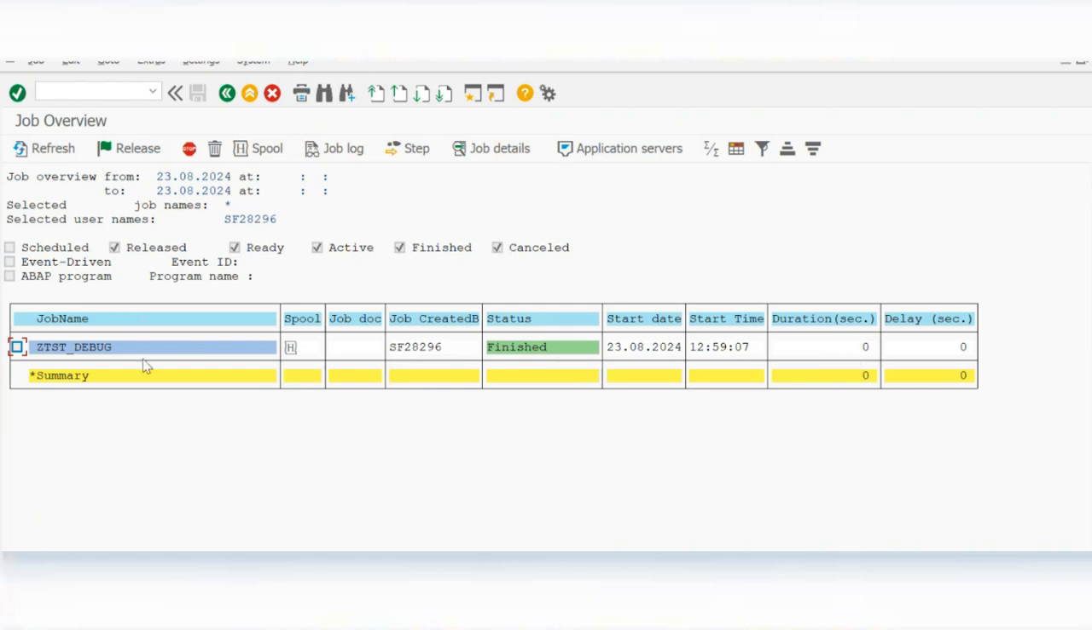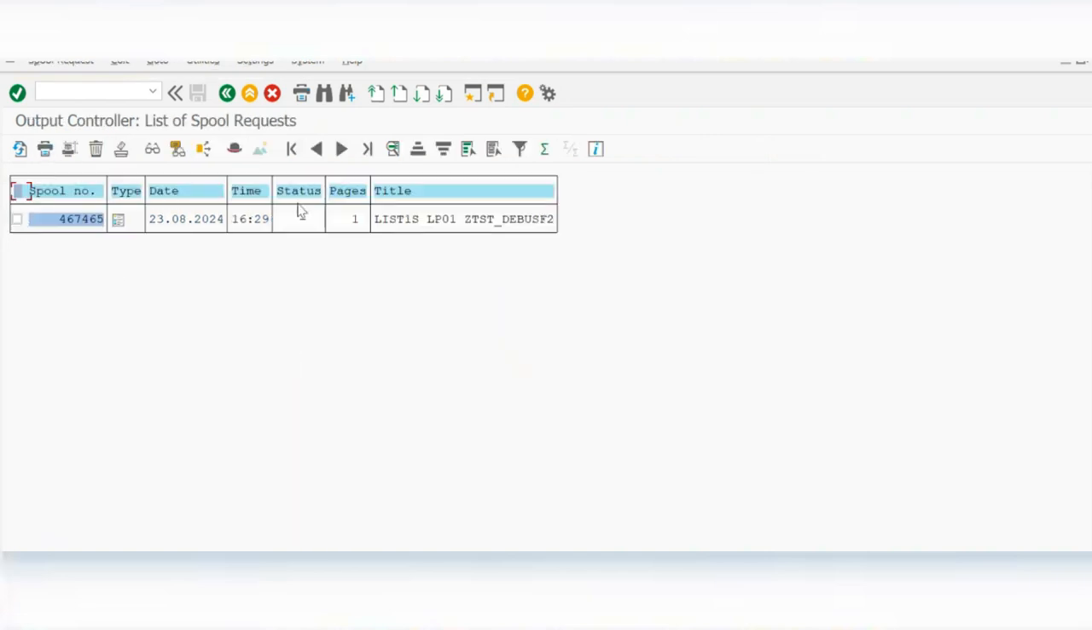Okay. And if I double click on spool, you can see the spool number. And if you double click on the spool, you can see the output, whatever we had seen in the foreground, right? Foreground in the sense, directly from SE38. The same output we can see in the background also with the spool request, spool ID.